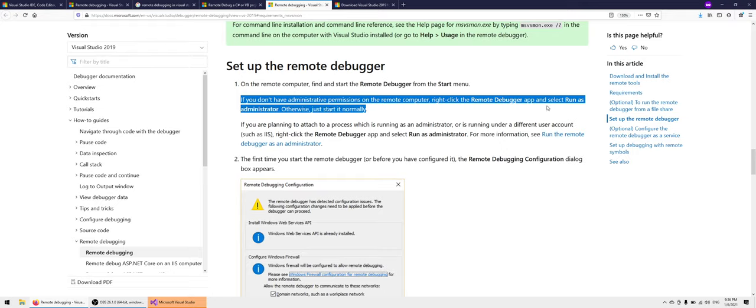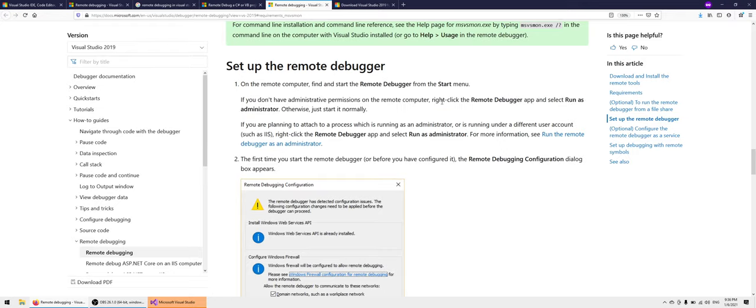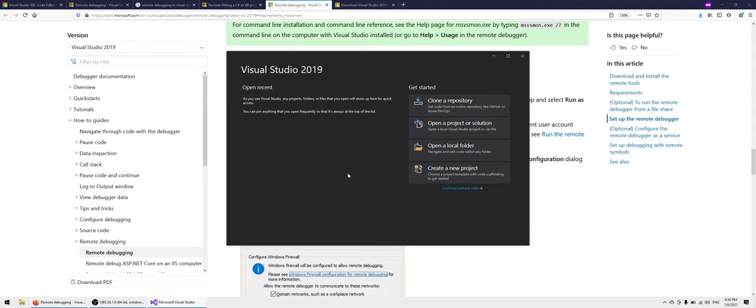If you don't have the permission, then right click on this and run as administrator, otherwise it just starts normally. Make sure we run it in elevated mode, so as an administrator. If you're planning to attach to a running process, debugging can be done two ways. First, we launch the exe and then attach the debugger to it. Second, we hit the start button from Visual Studio itself.